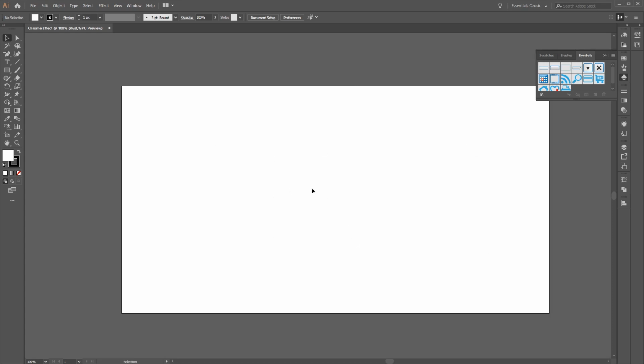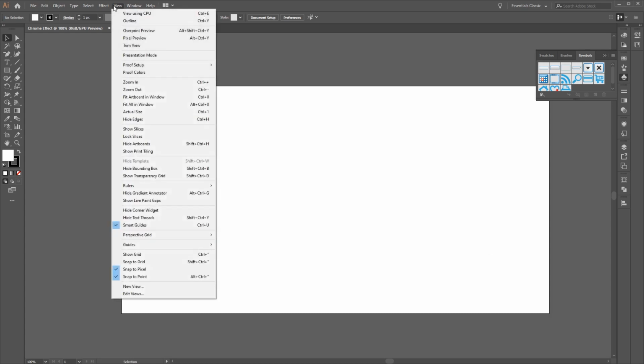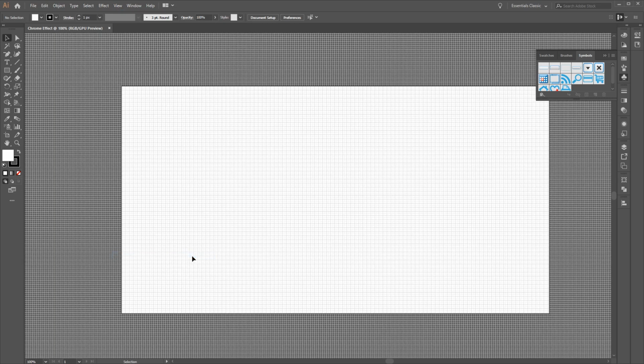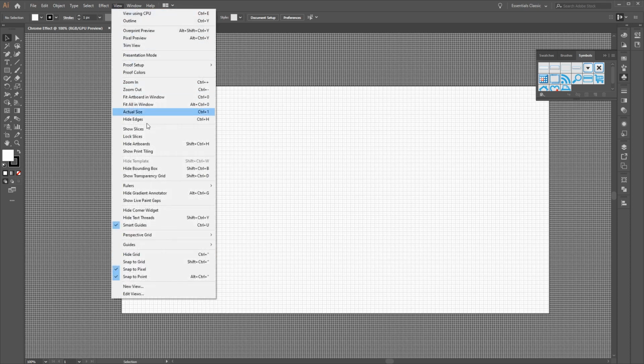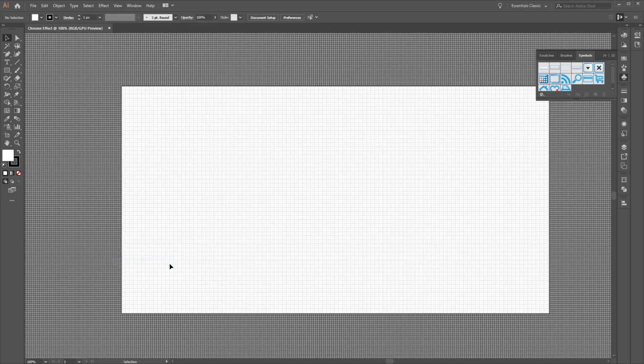And now we're going to go ahead and show the grid. So let's go to View, and we want to select Show Grid here. And then we want to snap to the grid. So let's go to View and Snap to Grid. And we'll want to create a grid every 5 pixels.